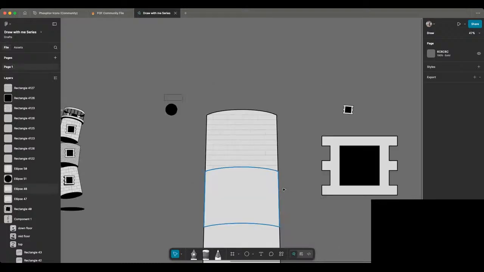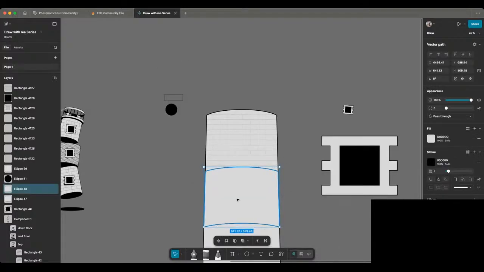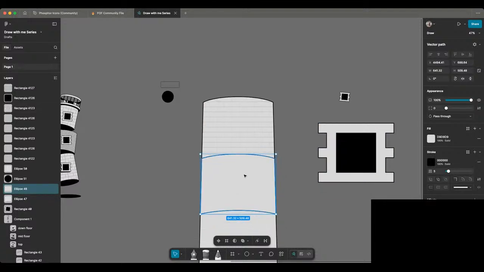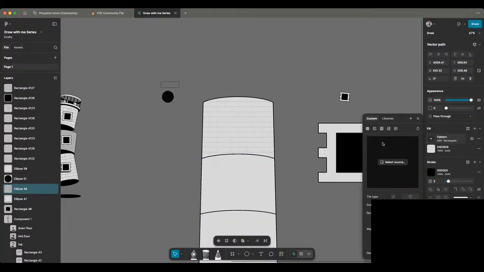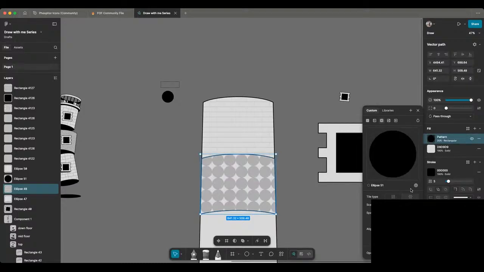Yeah, let me show you. You just come here, the same process again. You have to select the shape, then add a fill to it. The plus. Go to patterns. Tap on select source, and then just select this big fat guy right here. And then you're just going to scale down. You see, it doesn't matter the size of the source, so you can scale it down.